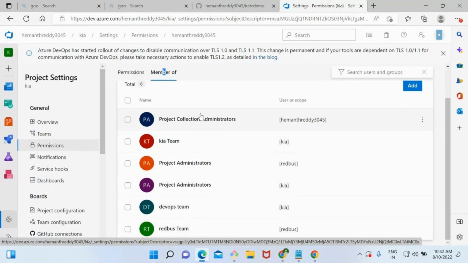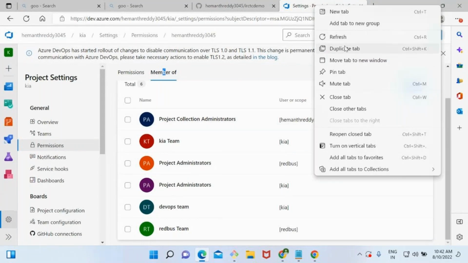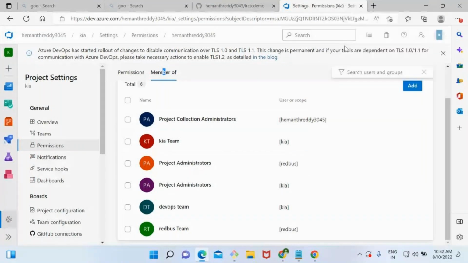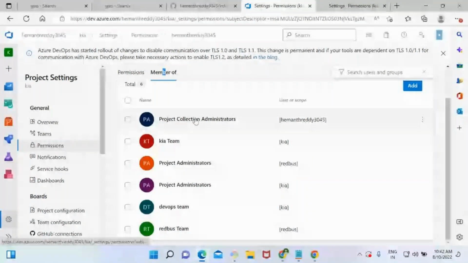How can you add? That is where you just need to take the duplicate tab, and what you need to do is here, this is the group name, right?